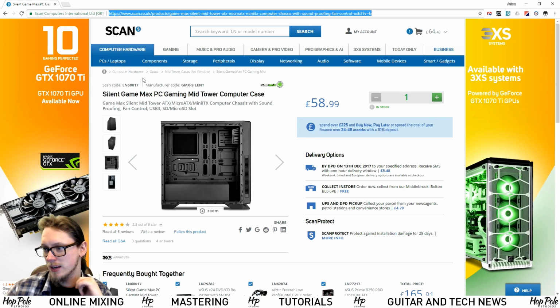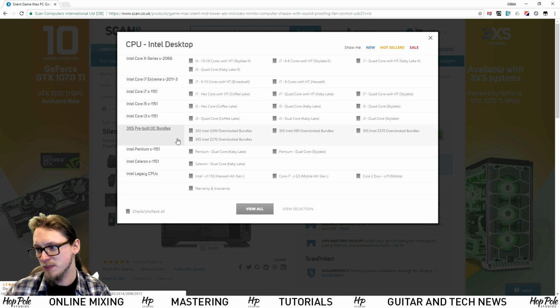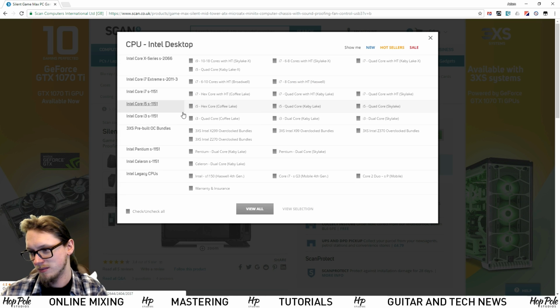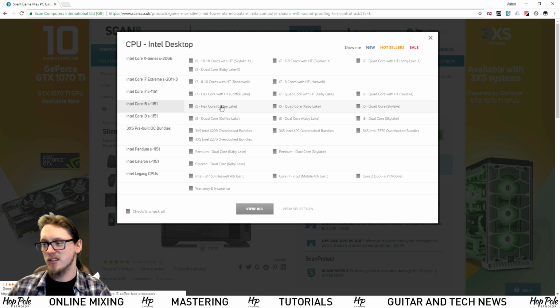So let's look at motherboards, and we'll look at Intel first, because of no good reason. Okay, so let's have a look. This is where different generations of processor become really important, because people talk all the time about i5, i7, i9. To me, those mean almost nothing.